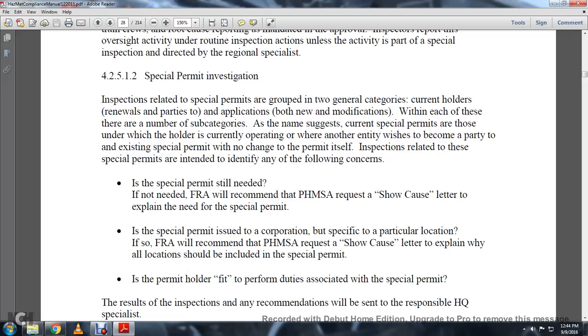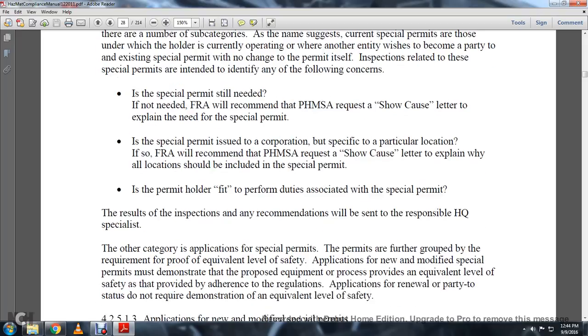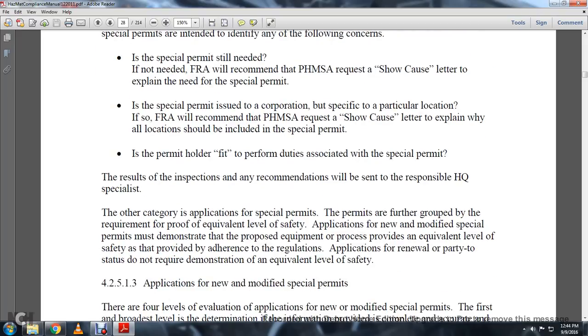Is the special permit issued with the corporation's specific particular location? If not, the FRA will recommend the Pipeline and Hazardous Materials Safety Administration request a show cause letter to explain why all locations should be included with a special permit. Is the permit holder fit to perform the duties associated with the special permit? As a result of the inspection, recommendations will be sent to the responsible headquarters specialist.